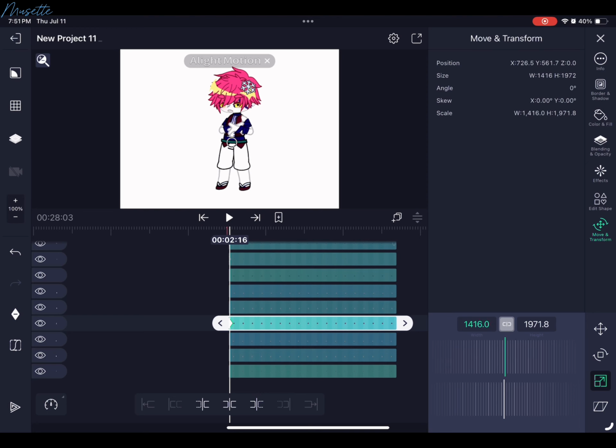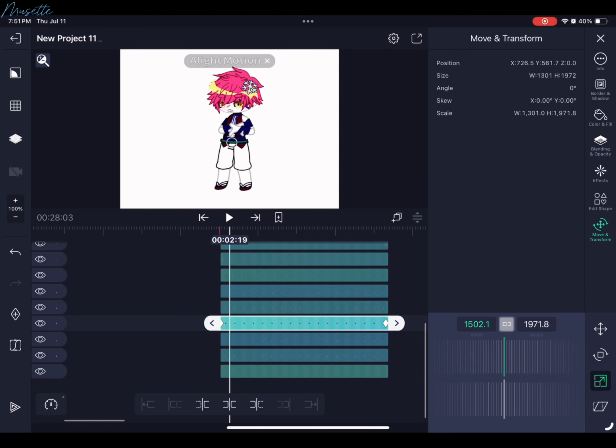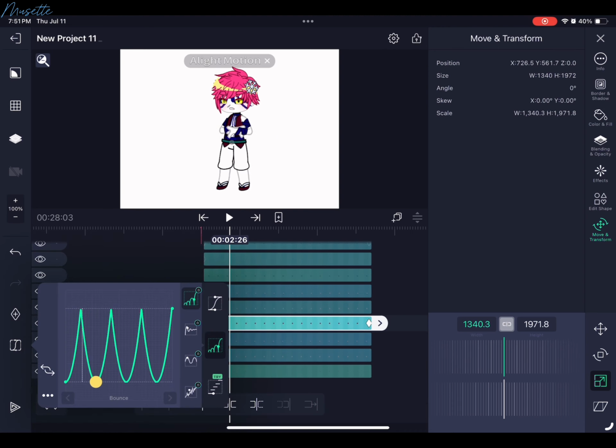But anyway, as I said, make a keyframe at the end, make him thinner, and then paste the curve once more.